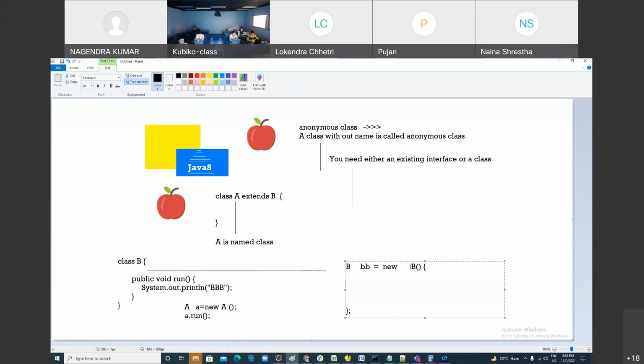Here I am making an object not of B, but of a class. Why? Because in the curly brackets you are giving a class definition. In this anonymous class, I am redefining the method, public void run. You have to understand this syntax. And what are we going to do?